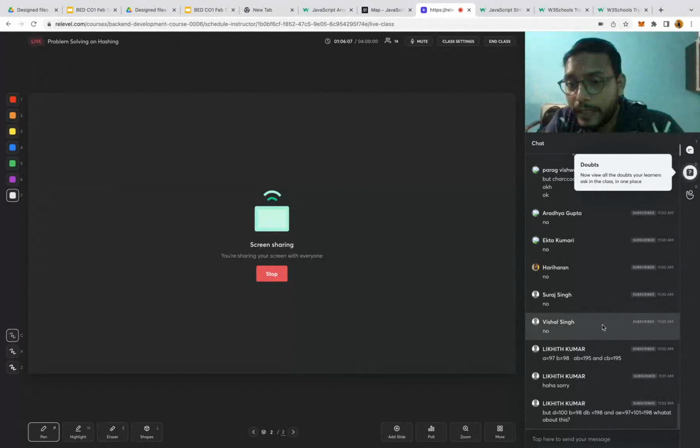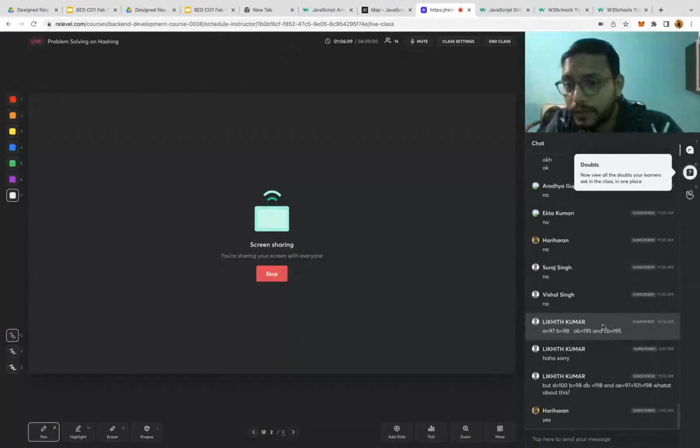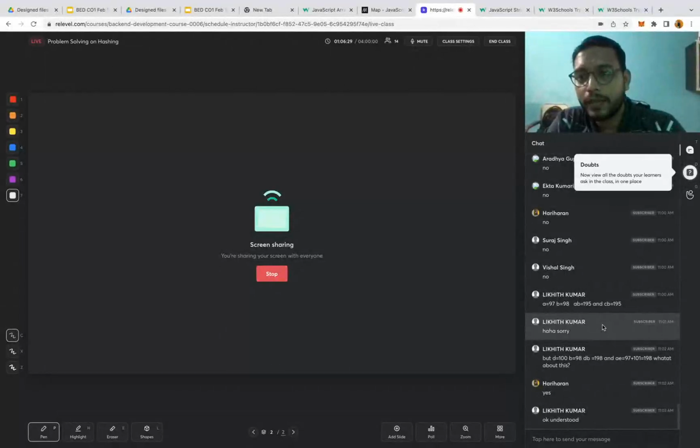But what about d is equal to 100, 198? Again, Likhit, I'm telling you the same thing again and again. These are collision things and we will handle them. Right now we are not implementing the collision scenario. Everyone, I'm not handling the collision right now. Definitely collision will happen, and again, collision is not a problem. We will handle it.